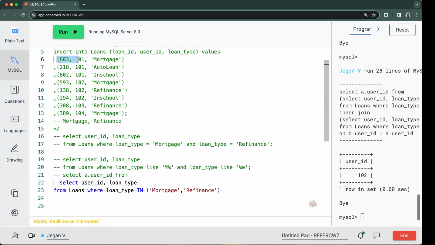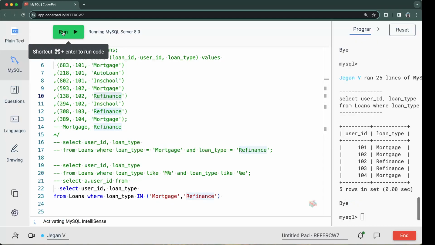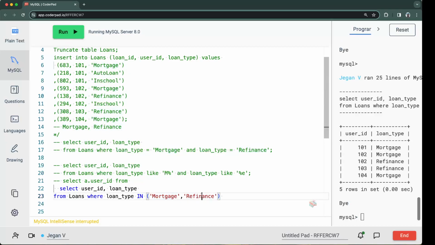First it will check whether the loan type is mortgage or refinance, right? So if you say in, that means it checks this one or this one. So first one satisfies, second one is no, third one is no, fourth one mortgage or refinance, yes. Mortgage or refinance, yes. So it will just check an OR condition on all the rows for every value you give in the in condition, right? So now if you see, user 101 is in mortgage, user 102 is in mortgage and refinance, and 3 and 4 are in refinance and mortgage.